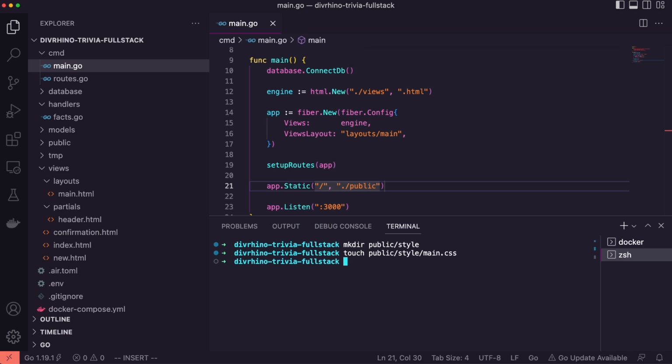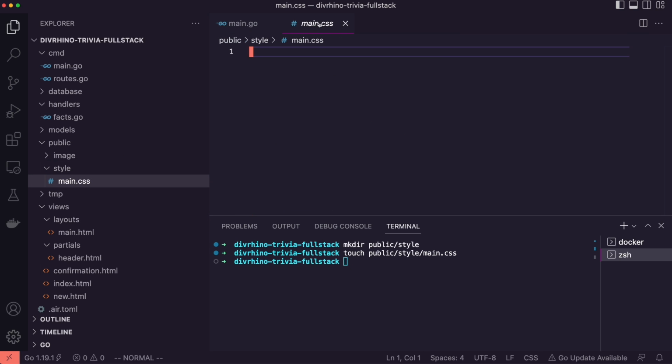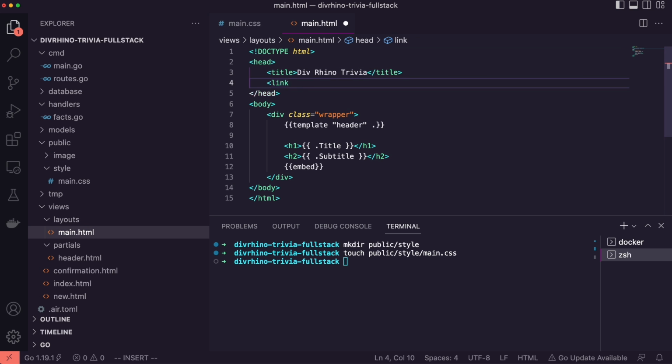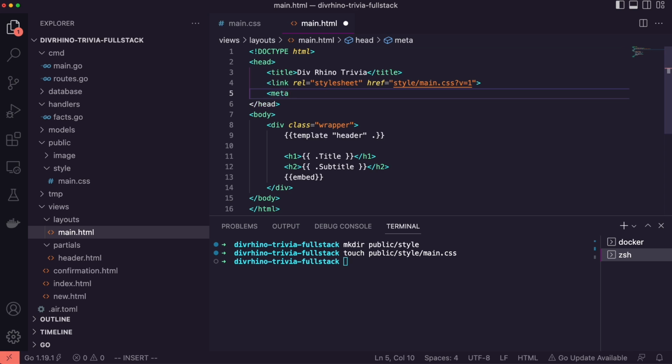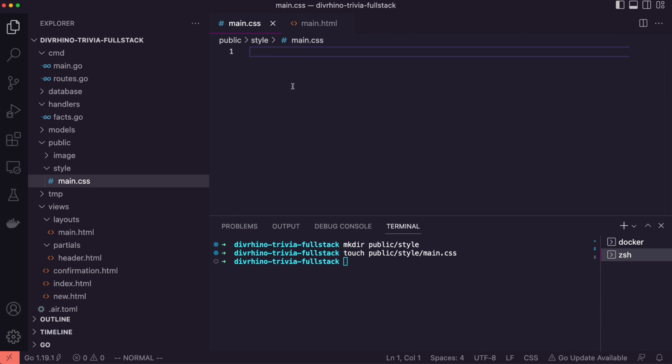If we open up our main.css file, we can see it is currently empty. We will come back to it later. For now, we can head into our main layout file and link our style sheet within the head. We will include a version query param as a rudimentary way to bust the cache. While we're here, let's also add the viewport meta tag so our app is responsive for mobile devices and smaller screens. Let's go back to our style sheet.